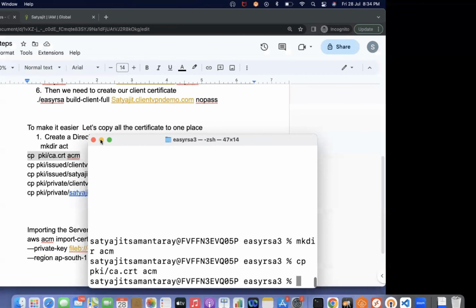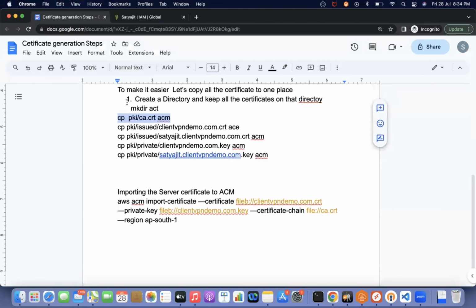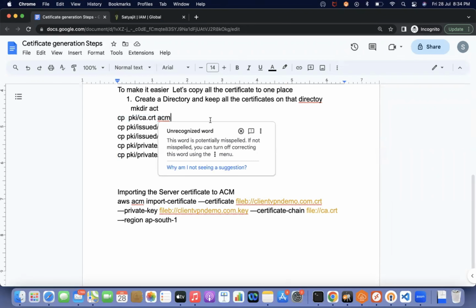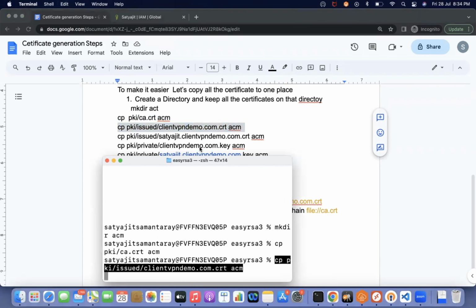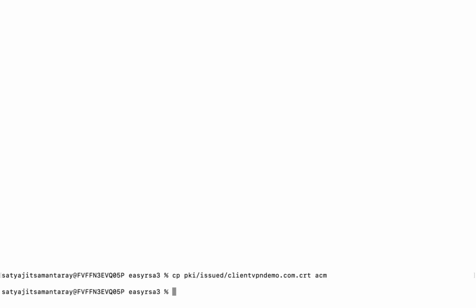After that I will do the server side certificate, right? Server side certificate name is clientvpndemo.com.crt. So here it is ACM, because the directory name is ACM. I'll just use this command and run this. If you see, cp pki issued, then clientvpndemo.com.crt. Now it is copied. Now the public certificate, meaning the server certificate, I copied.